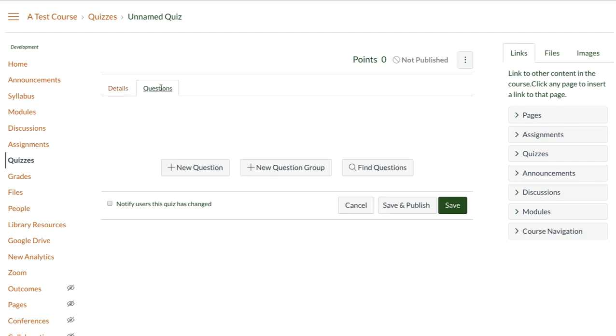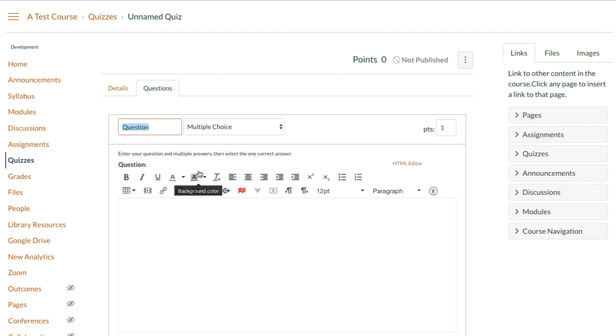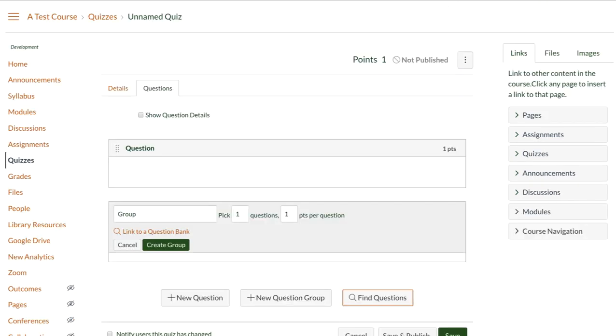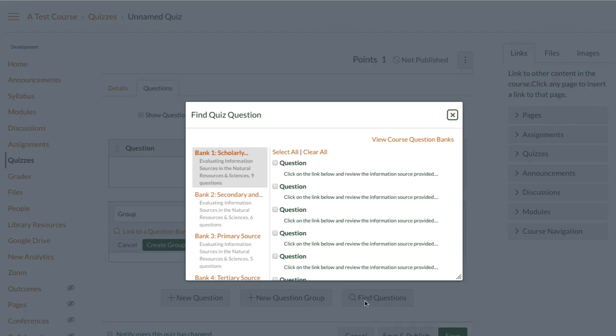Canvas offers many types of questions, including formula and simple formula question options for requiring students to complete mathematical calculations. In addition, you can create question banks or import quizzes from your favorite publisher. You can also find questions that you've already developed in your Canvas account.